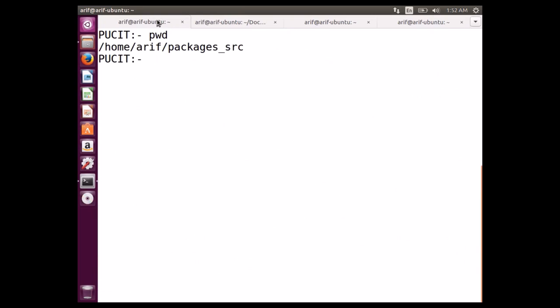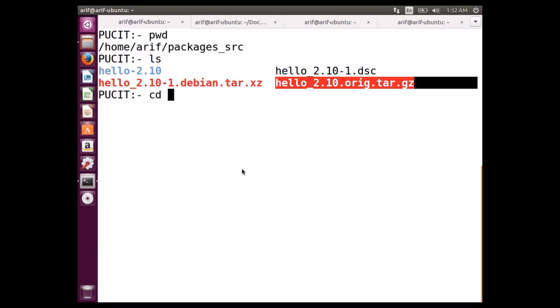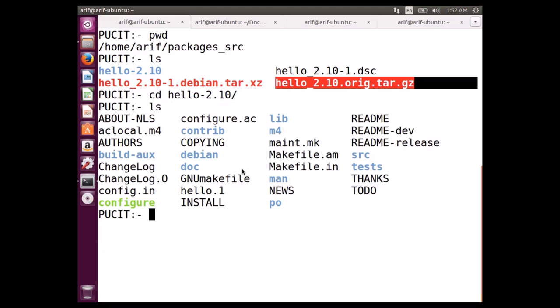The command which I just gave has downloaded the tar.gz file, which is the actual file, and it has downloaded other files as well. So let me move on to this, cd hello. So this is the source.